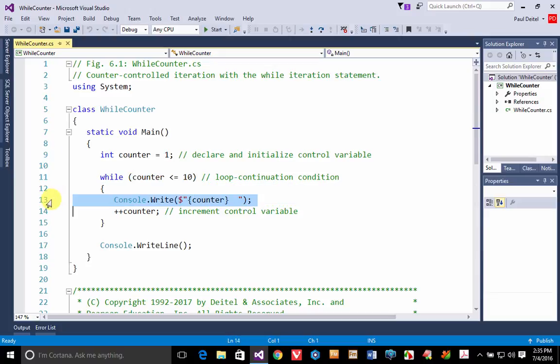Now, during each iteration of this loop, the work that the loop is going to perform is to simply display the value of counter. But the last key element of counter-controlled iteration in the case of the while loop here is the ++counter statement, which adds 1 to the variable counter. That's extremely important because it's what causes the continuation condition at line 11 to eventually become false and enable us to get to the end of the program where we simply output a new line.